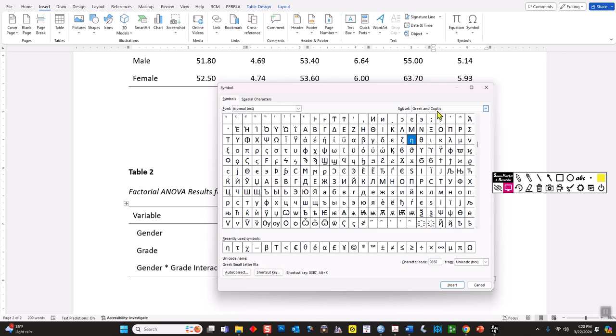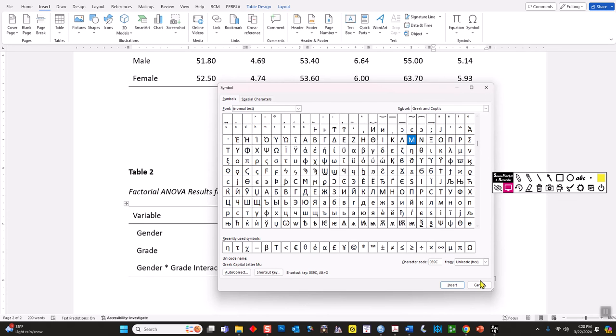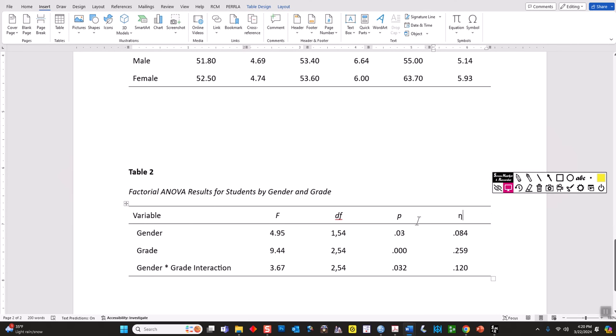And what we're looking for is the Greek and Coptic section. It's really Latin, but that's, you know, Greek is, I guess the origin is Latin. Greek is really what it is. And so that's the lowercase letter, Greek letter eta. You can see down here, it says Greek small letter eta. And if you don't know where it is, you could just scroll through here until you find it. But go to the Greek section.